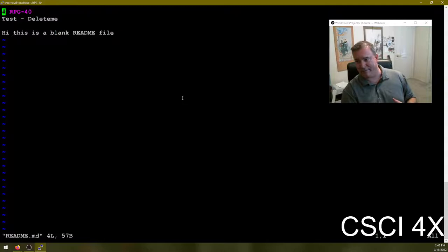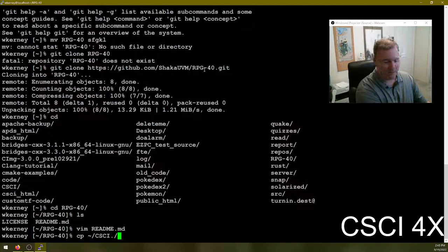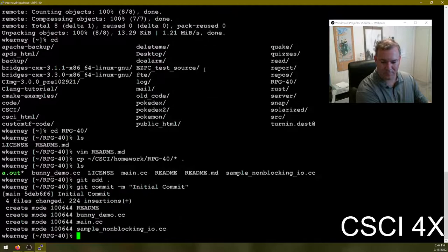Okay. Now, I'm just going to copy the files from my other RPG directory into here. So I'm going to copy CSI homework RPG 40 into here. Okay. I'm going to git add all, and then I'm going to git commit with the message initial commit, and then I'm going to do a git push.